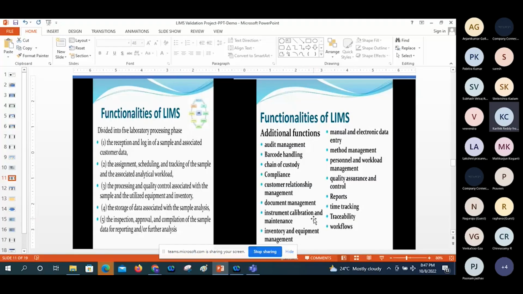Instrument calibration and maintenance: instruments can be logged as per the scheduling, so this can be maintained through the system. Inventory and equipment management: different types of inventories are available in the laboratory, and those can be brought into the LIMS for regular analysis. Method management: a method execution module is available in the system. While transferring data into the quality and production environments, we can perform the method through the method execution module. We can do the testing and finalize the master data through it. Reports, time tracking, and traceability workflows can also be maintained through the system.